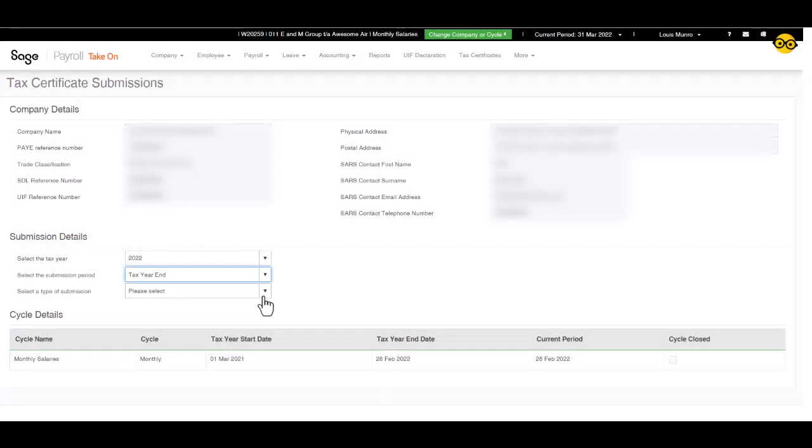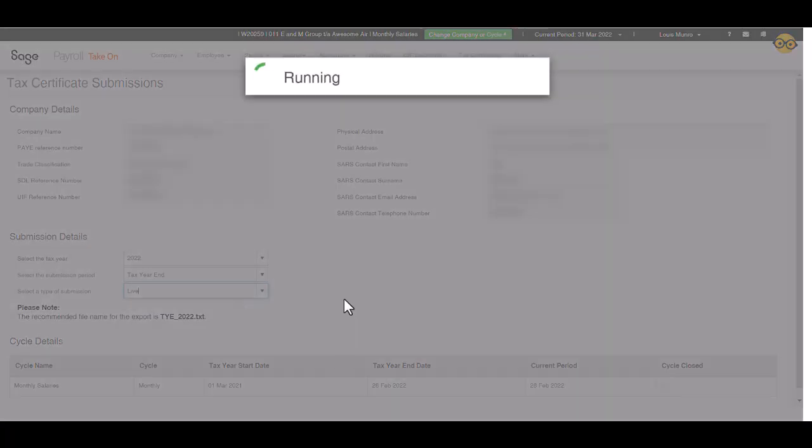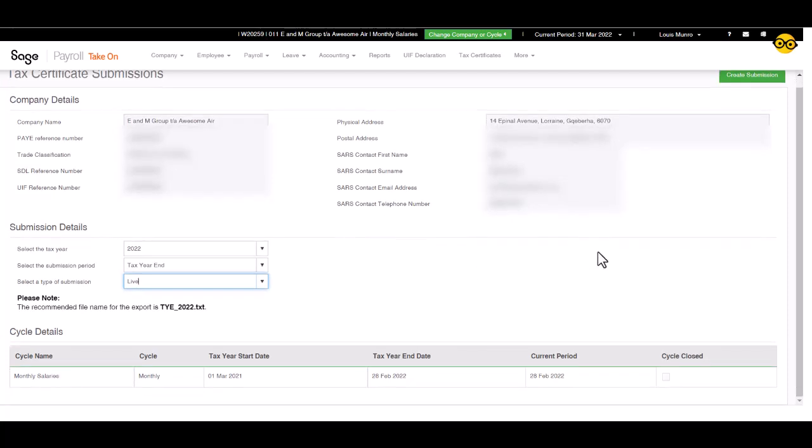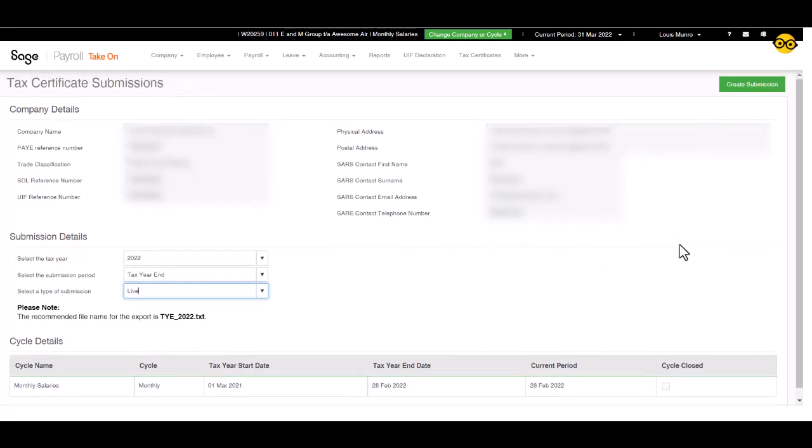Select the submission period. I am submitting the company's year-end tax. Next, select the type of submission. I'm doing a live submission. If you need to do a resubmission for any reason, you will choose resubmission. The tax submission file will be downloaded in the following format. This file will later be uploaded to SARS Easyfile.